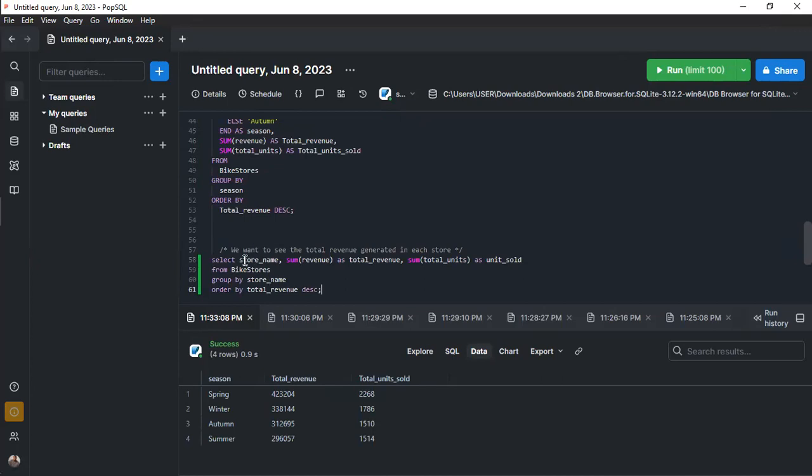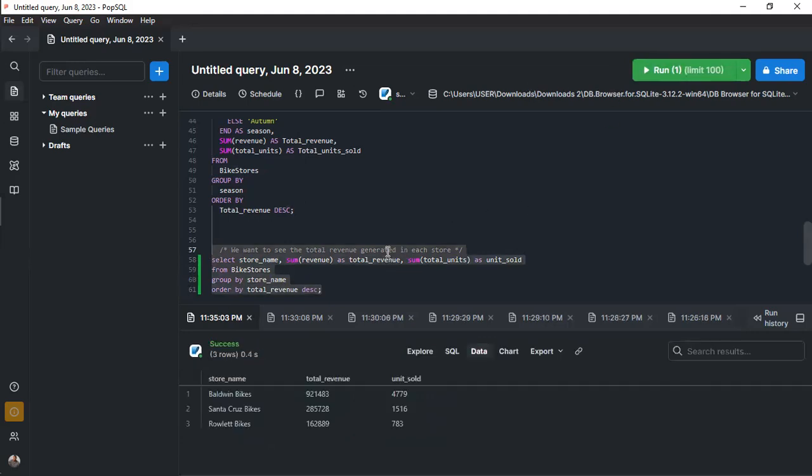We're saying select store name, which is the column store name, then add all the revenue together in all the stores and the total units sold, from the bike stores table. Then group it by store name. We want something like this, but this time around for the store names. Then order it by total revenue in descending order. So I run this. This shows me a table for all the stores.